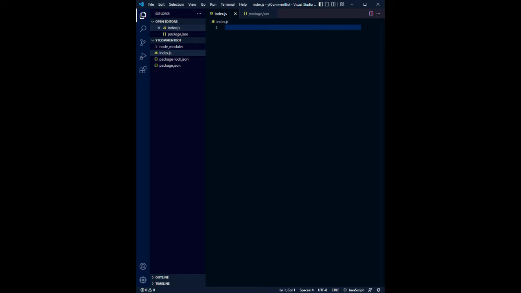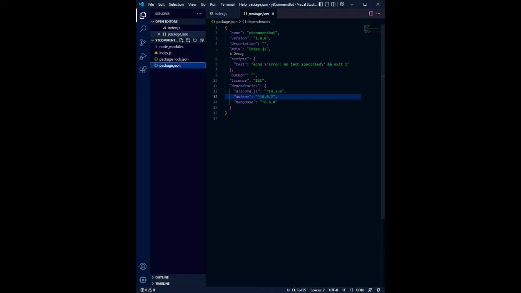But you will need to know how to make a basic bot, so you have to go through the process of making the bot and grabbing the token, and same with Mongo, because we're going to use Mongoose, which is the Node library for the database. And just make sure you have these three at least.